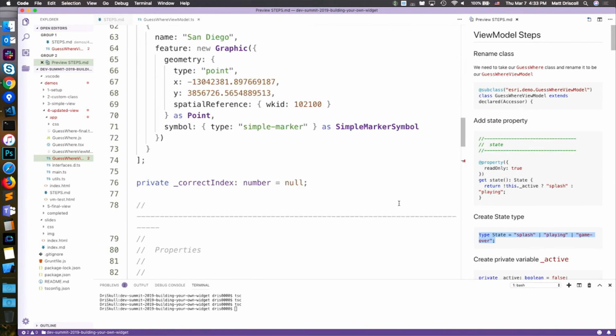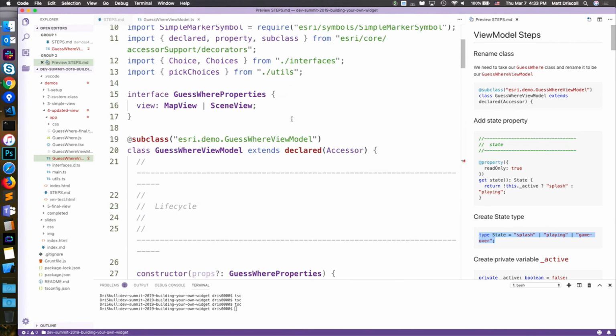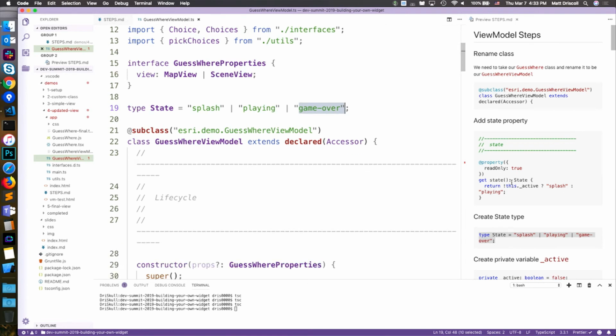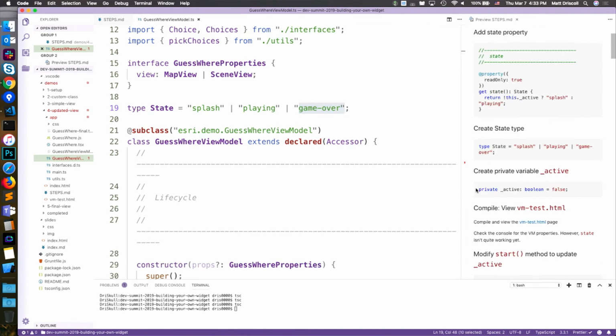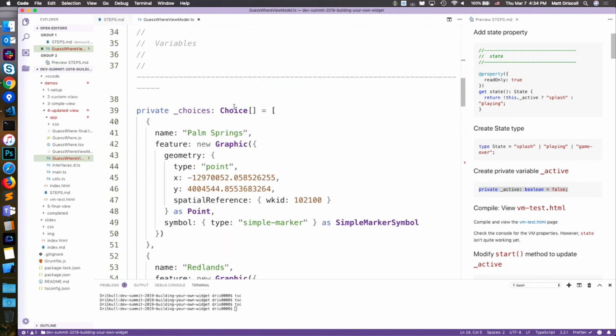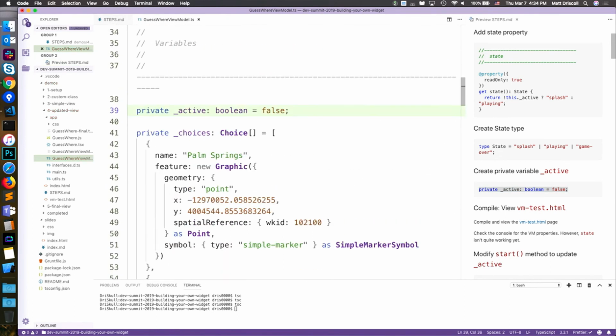So let's add our state type. It's by adding a type up here. So our state can either be a splash, playing, or game over. And we'll actually do game over in the enhancing part. So the next thing I want to do is create that private variable active, because this will actually handle what our state needs to be, depending on if this is true or false.